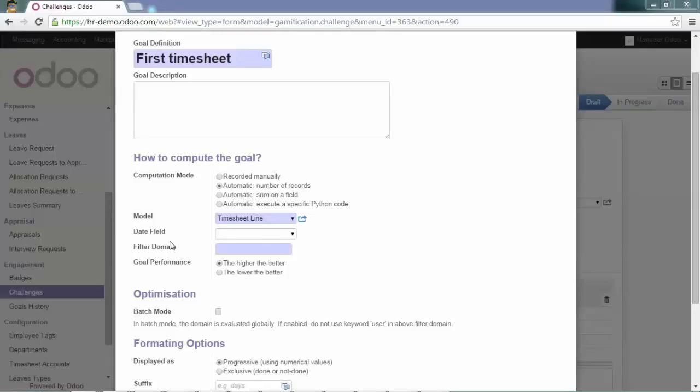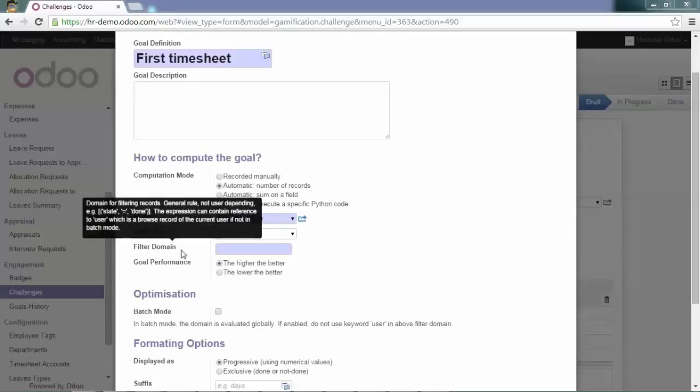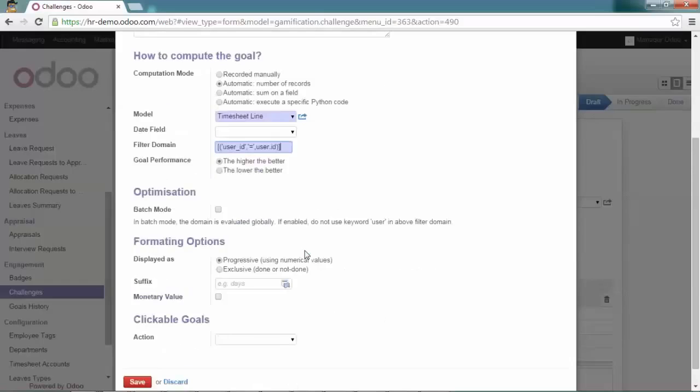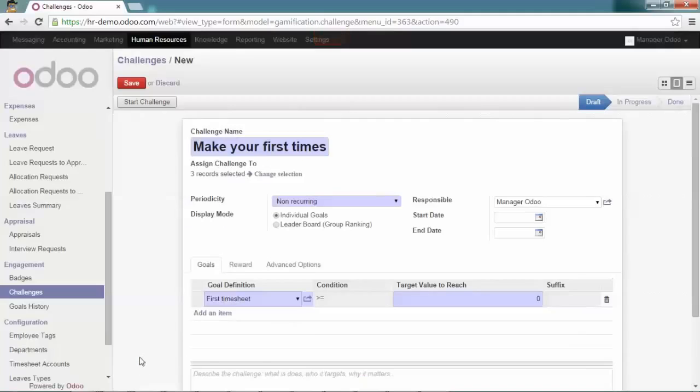Then we also need to add a domain. This will tell the system that it is when a specific user creates a timesheet that its challenge has to be updated. It is quite technical, so I will just paste the code here, and save the goal. Here you can check the condition. We will leave it at bigger or equal to, and we will set it to 1. This means that as soon as one timesheet has been created, the challenge will be fulfilled.